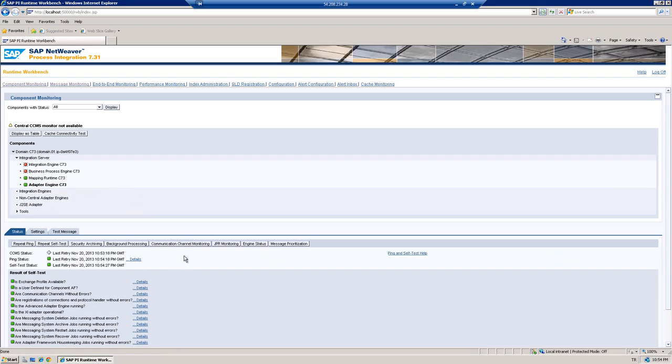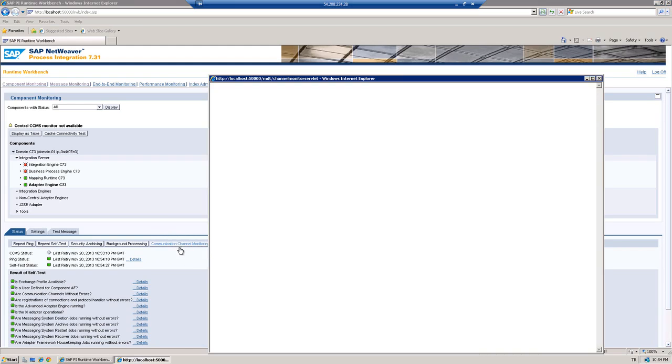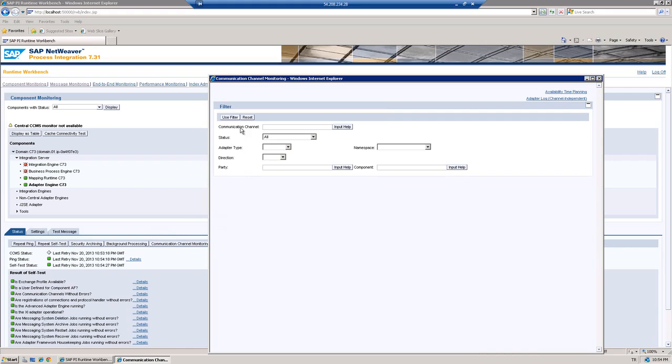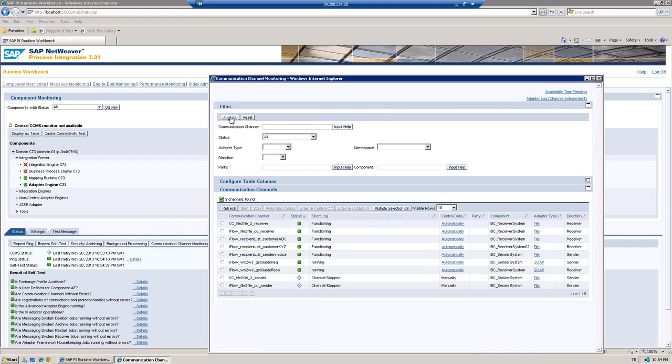and under this we are able to access one other important part, which is the communication channel monitoring. Here we can see and monitor if all our communication channels or adapters are working. Here we have a lot of sample adapters, which are, for example, of adapter type file, and we have two of adapter type SOAP, and they are all green, meaning without error. These two channels are stopped. So let's close this.